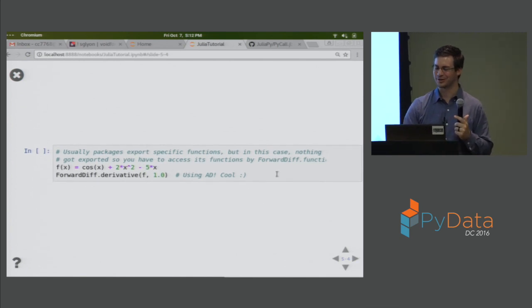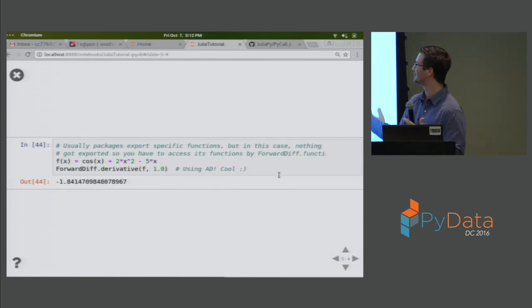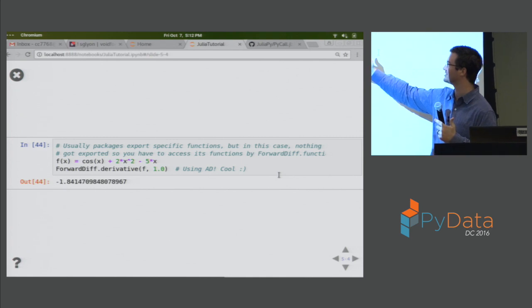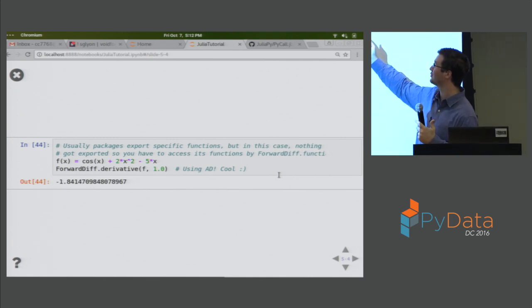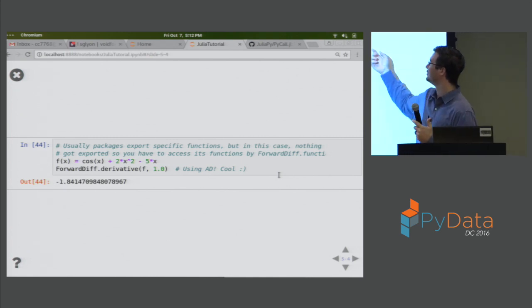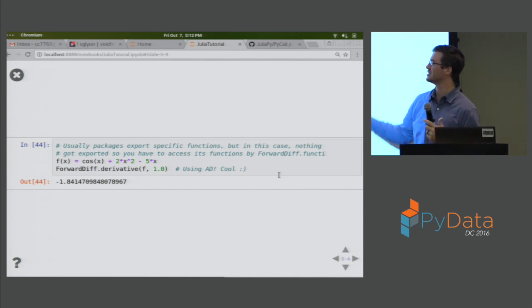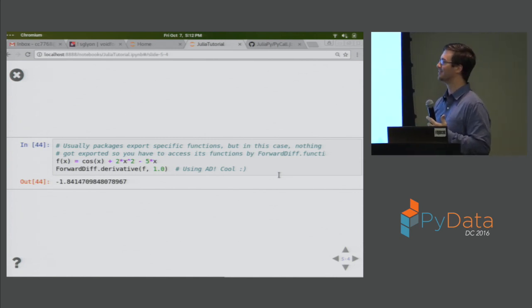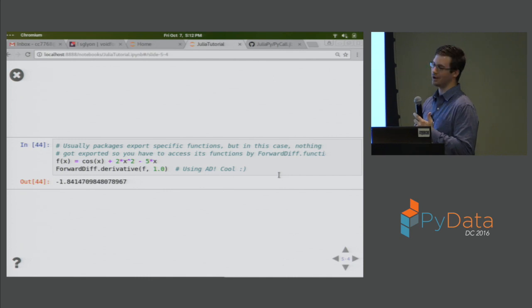So if I wanted to use this to differentiate the function cosine of x plus 2 times x squared minus 5x, I could use this automatic differentiation it has and compute the derivative of that function at 1.